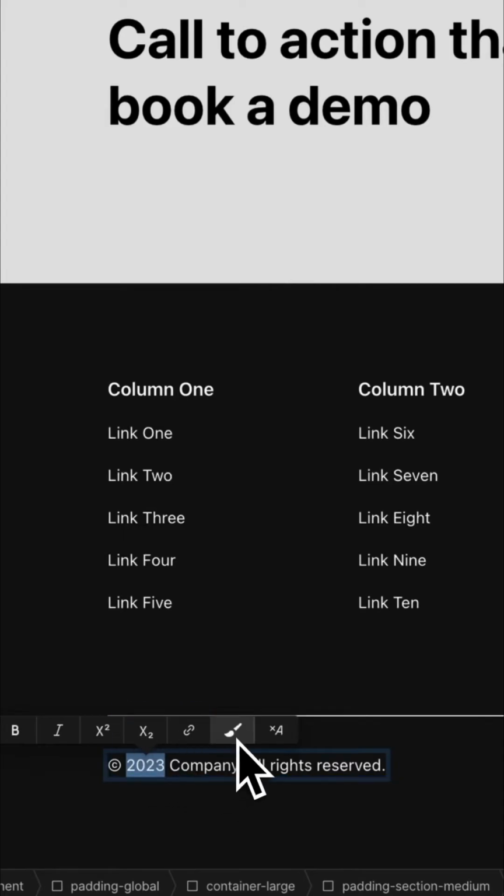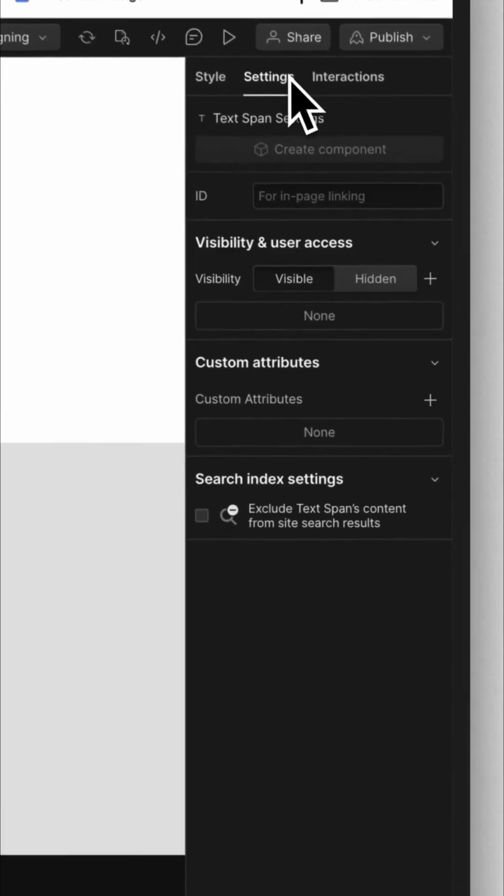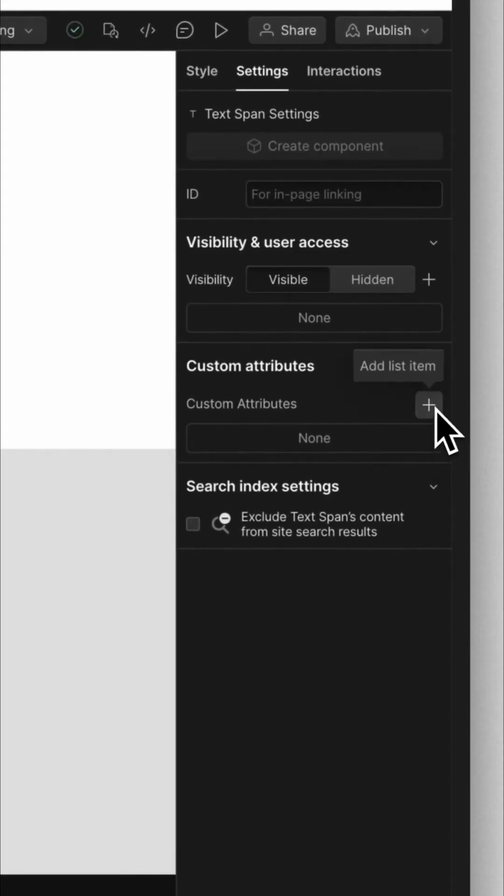First up, we highlight the year and then click the Wrap with Span button. Next up, we move over to the Settings panel and add a custom attribute.